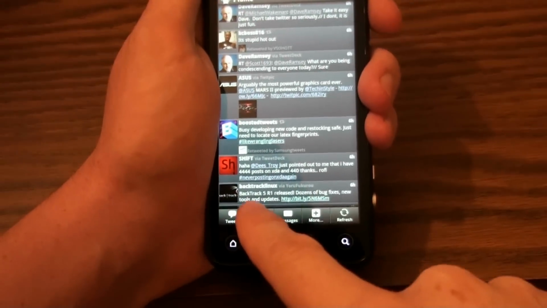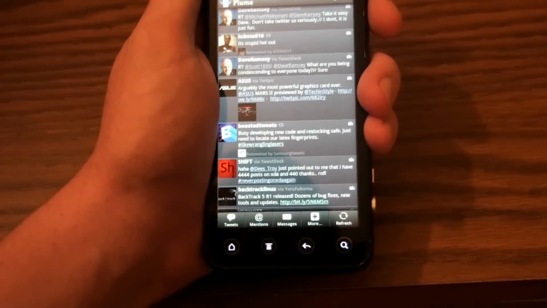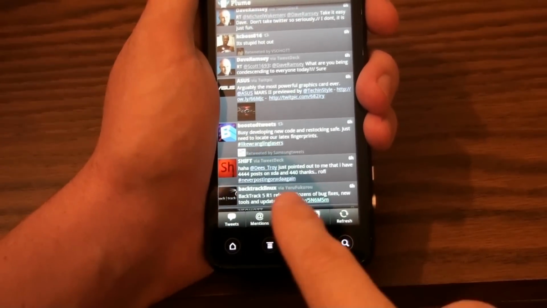Oh, I downloaded Backtrack 5. I'm going to put it on the flash drive and see how good it works. I really liked Backtrack 5, but this is R1.